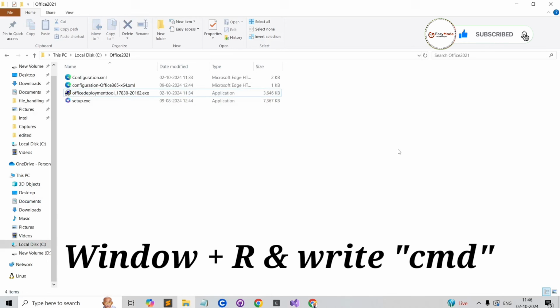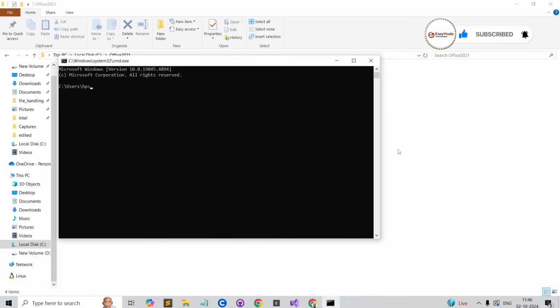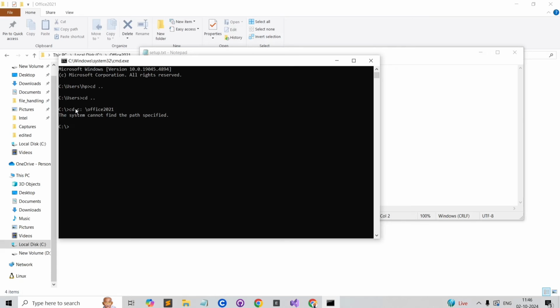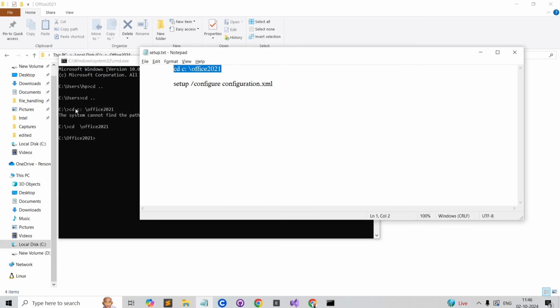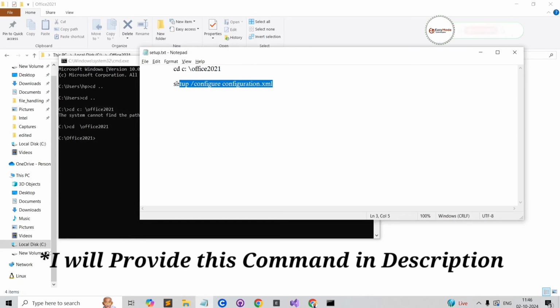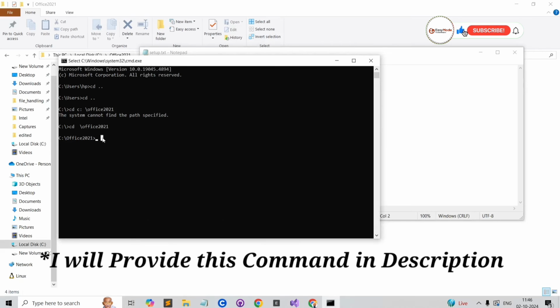Press Windows R and open CMD. Here you have to move to C drive. Here you have to choose the path 2021 Office which we created. Now you have to set up the configuration XML. Click enter.